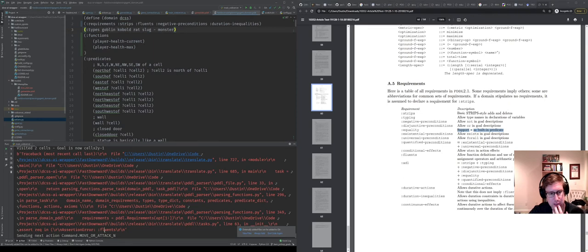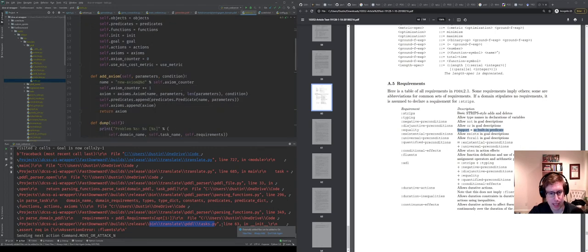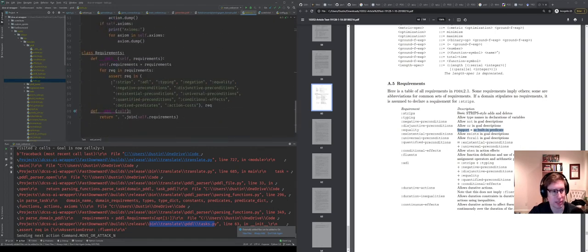So, assertion error. I wish I could get a better error message. I have the code here. I could go look at builds, release, bin, translate, pddl, test.py. Tempted to do that, because I'm curious how it's parsing. And it's line 63 that it's failing. So let's see what happens.